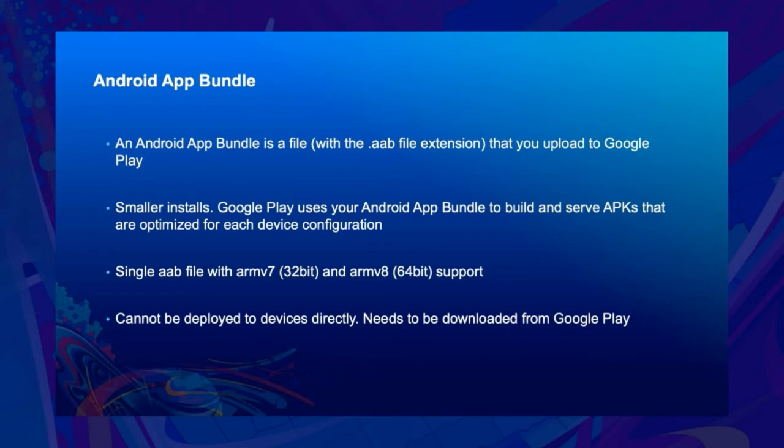Android App Bundle is a file with the .aab file extension. Google Play uses your app bundle to generate and serve optimized APKs for each device configuration. So, only the code and resources that are needed for a specific device are downloaded to run your app. This means your app users will get smaller and more optimized app downloads without the unused code and resources needed for other devices.